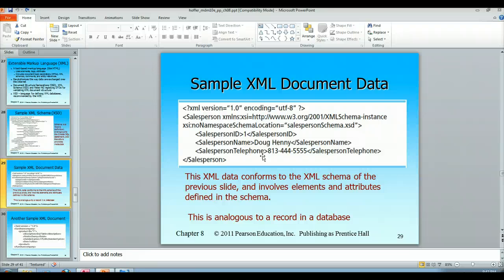So that's the schema instance. And then in this case, we've got our salesperson ID is 1, our salesperson name is Doug Henry, and our salesperson telephone number is 813-444-5555. And then you can see the begin and end tags, right? So it has to conform to the XML schema, or it will cause errors.